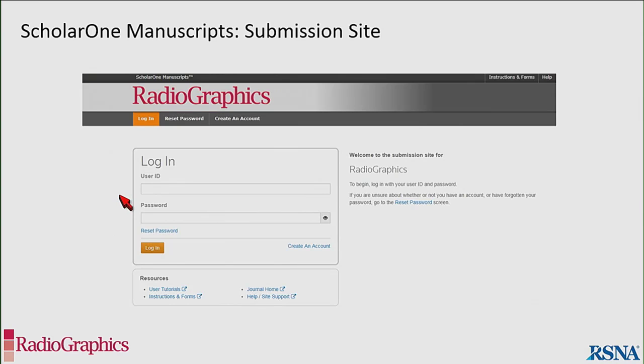This is just a screenshot of Scholar1 Manuscripts. This is our RadioGraphics site where we receive submissions and go through the entire peer review workflow. When we're setting up your manuscript, we'll include your email and your title. And if you don't have an account in Scholar1, we'll just create one for you. And once you begin to log in, it'll ask you to update your information.